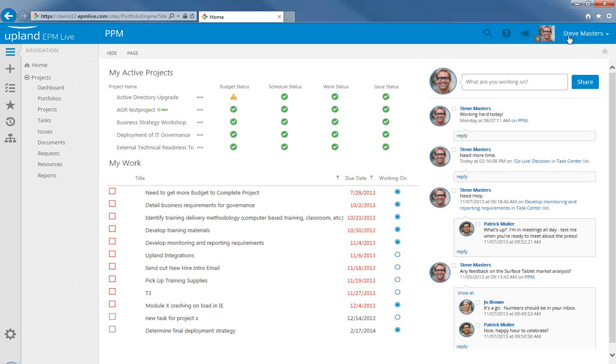And his home page has got a few things. He's got menu items and navigation to all the major areas of the tool. He's got a little mini portfolio that lets him focus on the projects that he's specifically interested in. He's a project manager, he's an owner, or he's a team member on them. He's got a mini My Work area here that's got all of his current and overdue items on there that he can go in and either complete with a checkbox or edit these to provide updates.